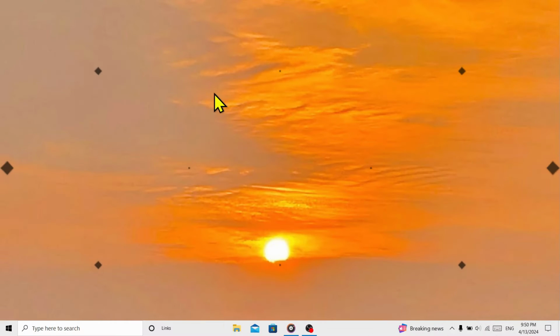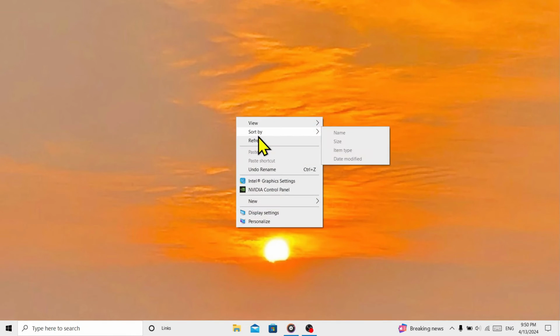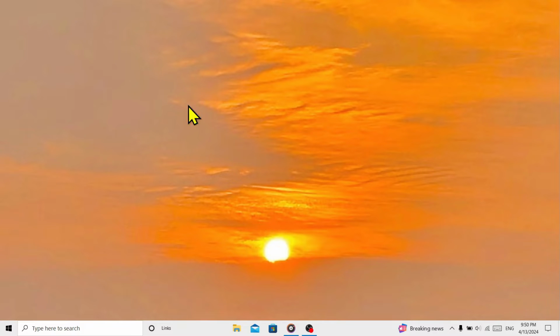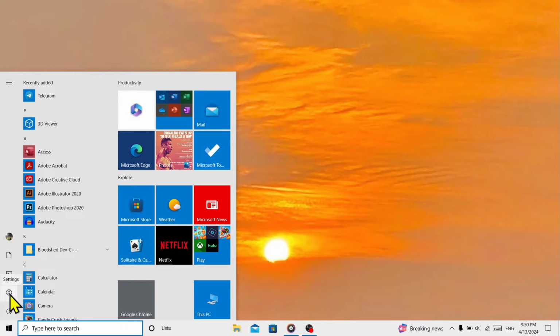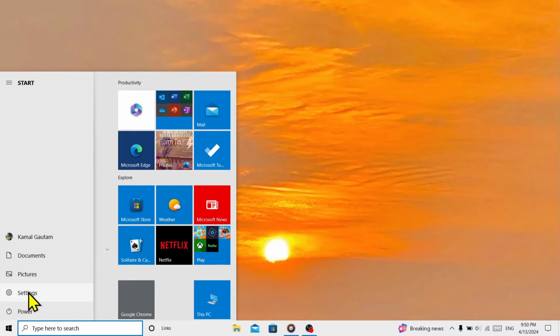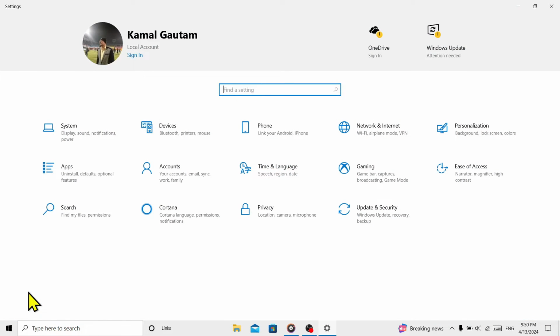So let's start. First of all, you can see I'm here in my Windows. Now you can see I have default mouse pointer over here. Now to change mouse pointer, first of all go to Start and go to Settings over here. If you can't find, you can just search and get to these settings. You can see I am here in my settings.